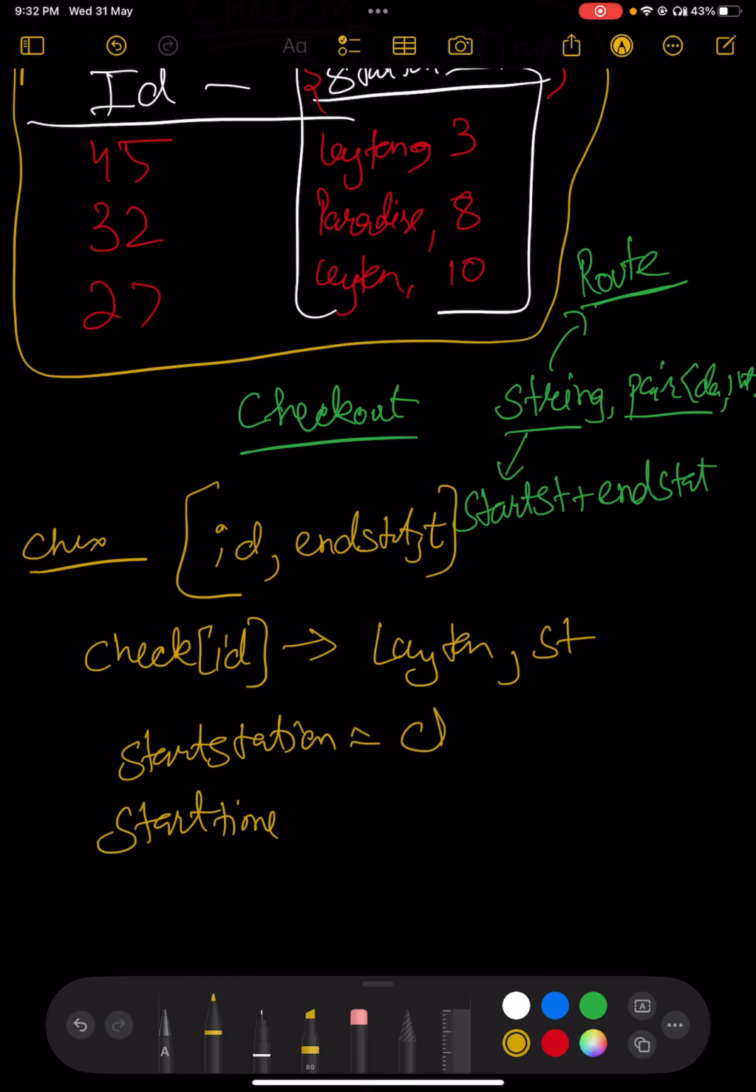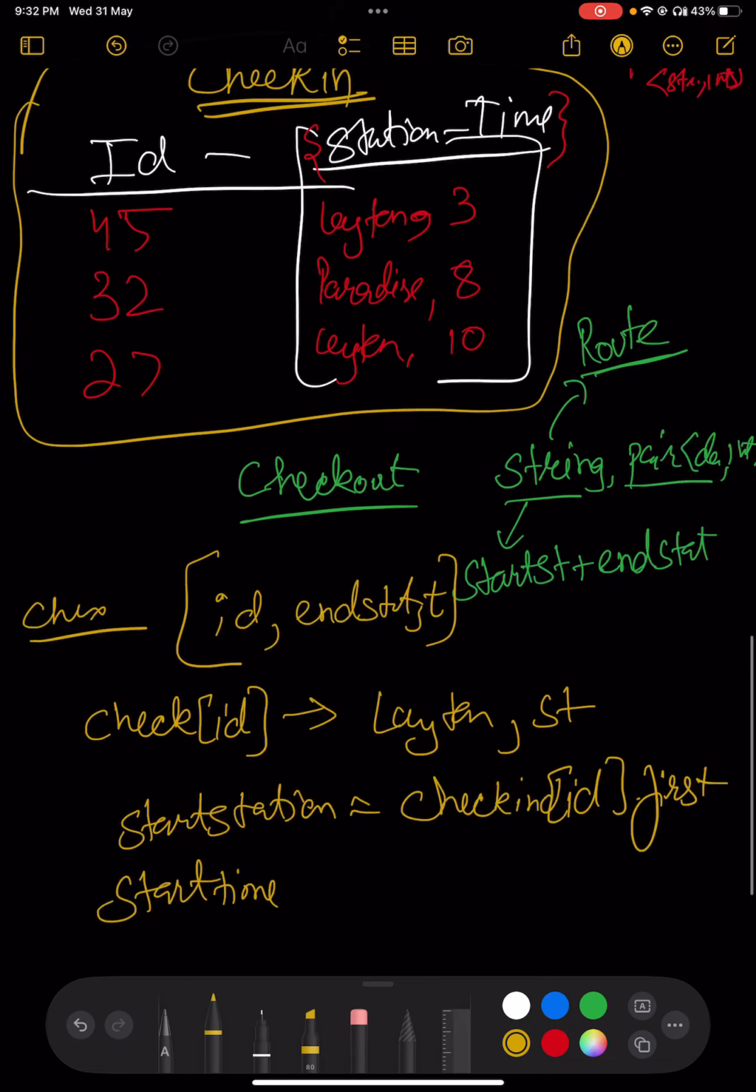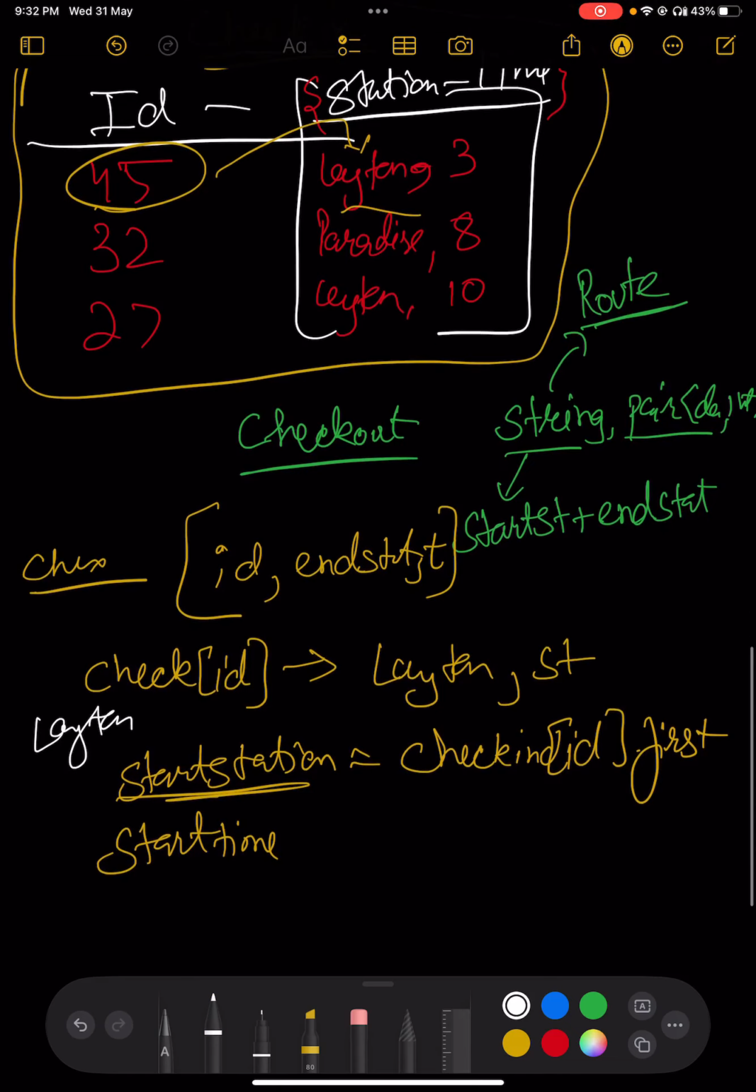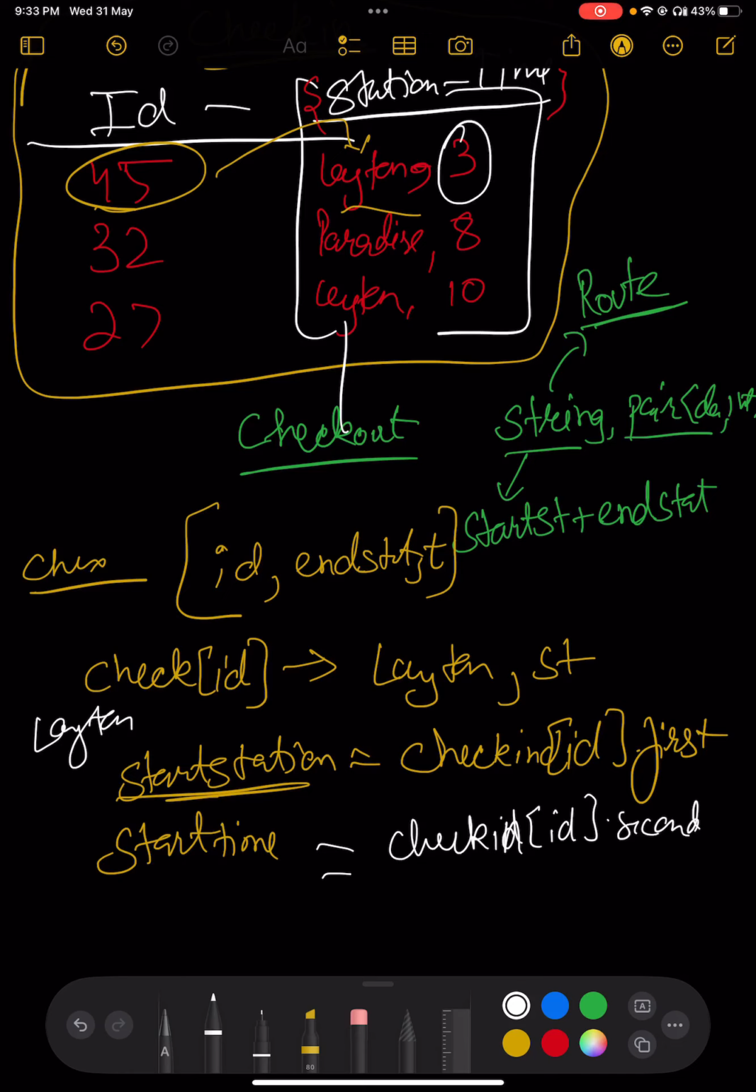And start station will be equal to the check-in map at that ID dot first, right? So check-in of ID 45, if I take this, its first is Leighton. So this variable will store the value Leighton if the ID is 45, and start time will be check-in ID dot second. What will it store? It will store the value 3. So this stores Leighton, this stores 3.